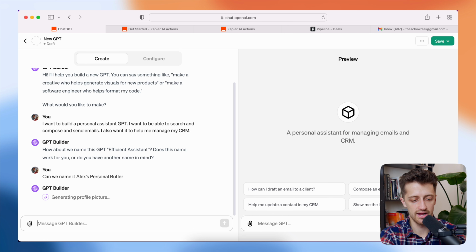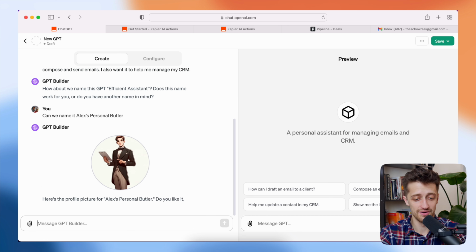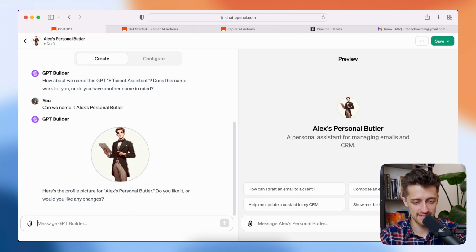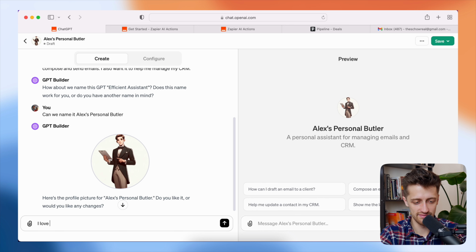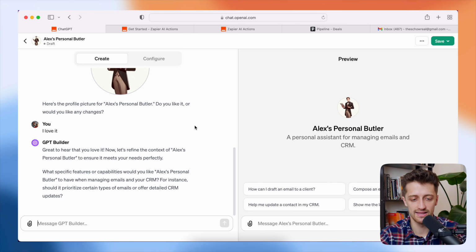Okay, now it's generating a profile picture for us. Okay, sick. We have a cool little butler here that Dolly just made for us. I love it. So we'll keep that logo. And so we can see over here kind of our GPT coming together. So OpenAI, they're basically building our own GPT for us right now. We're gonna add a bunch of bells and whistles here in a second, but right now we're just, like I said, kind of laying the foundation.